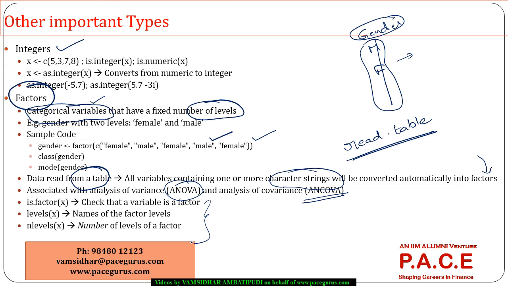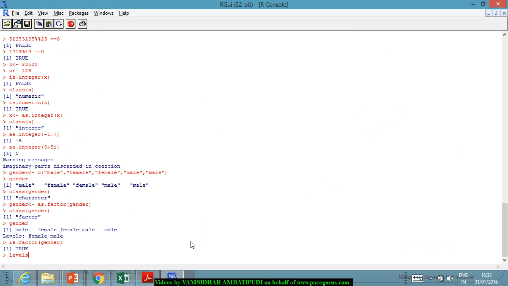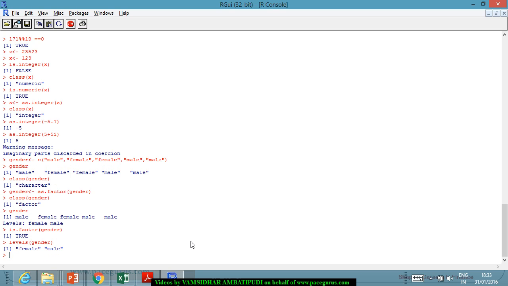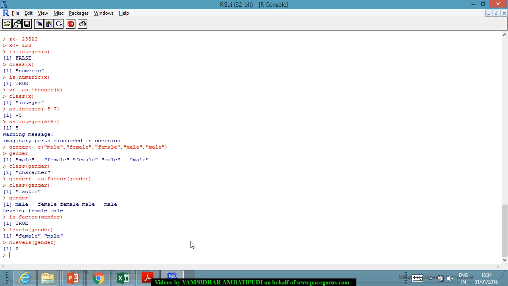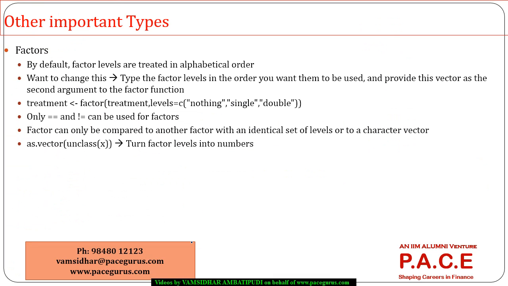True. Now when something is a factor, I can get the levels. So levels of this gender. So there are 2 levels. There are 2 different unique values associated with this factor, which are female and male, which I can get through the levels. And if I want to know how many levels are there, I can give nlevels. nlevels of gender tells me how many levels are there in gender. There are only two levels, female and male. So these are the different things that we can very well get with respect to the factors.